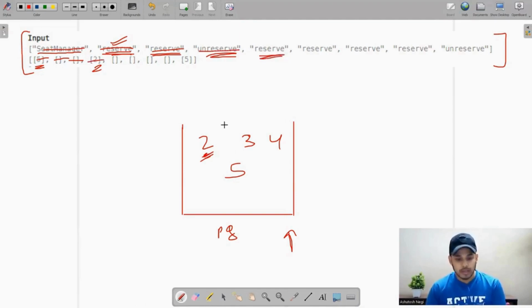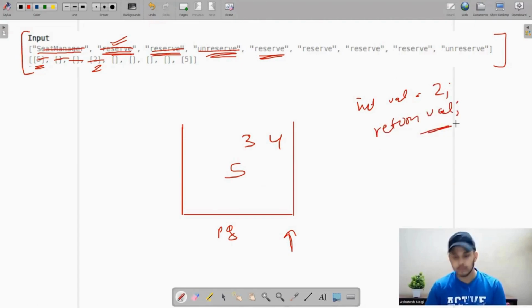Reserve. So what is the minimum value among all these elements? It is 2, right? So create a variable val, store the minimum value in that variable val. Okay, pop out this element and return val. Done. Okay, let's move forward. Reserve done. Again, reserve. Same thing.